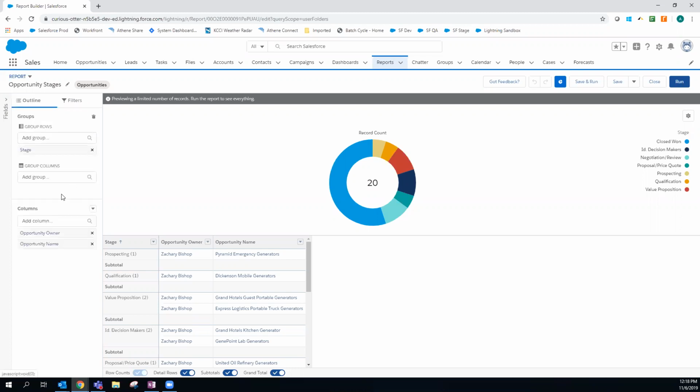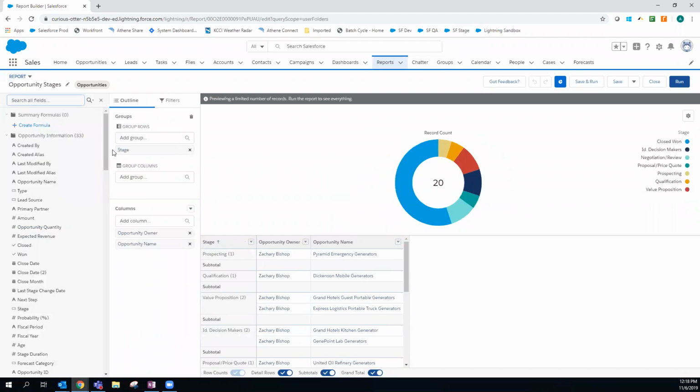But then you have your outline, and I think it makes it a little bit easier to create matrix or summary report types in Lightning, because you can just punch in the rows instead of dragging them in. Sometimes the drag and drop fields work great. Sometimes they don't. This allows you to put it exactly where you want it to be.